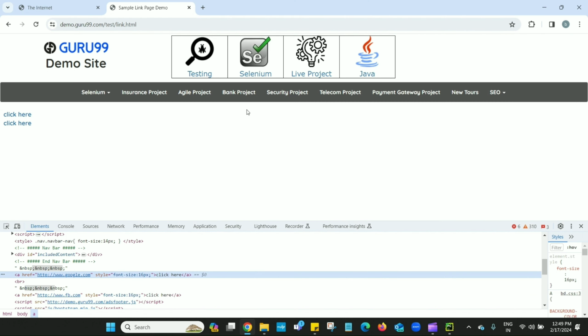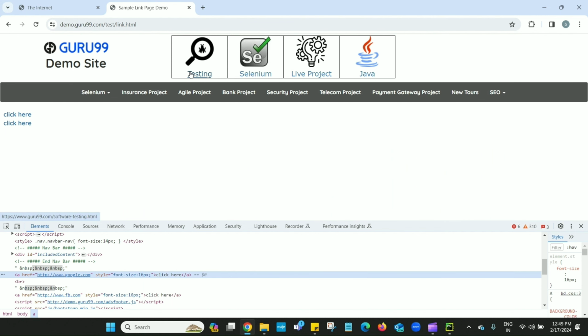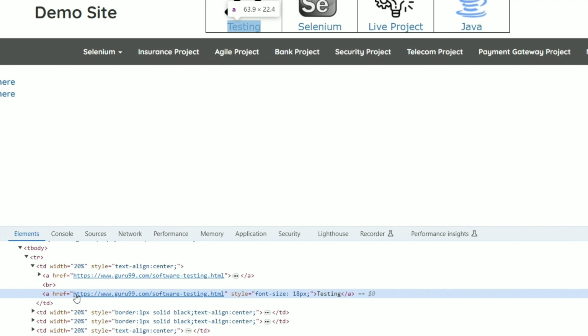Basically, the link text locator in Selenium is used to identify the hyperlinks on a web page. See here, these are hyperlinks like testing, Selenium, live project, Java, and these two click here links. These hyperlinks are created by using the anchor tag. If I inspect this testing link, its tag is the anchor tag, and within this anchor tag we are giving the name of that link, testing.